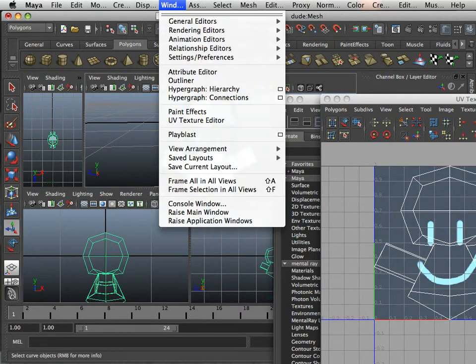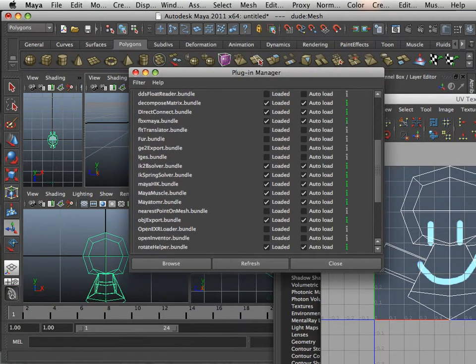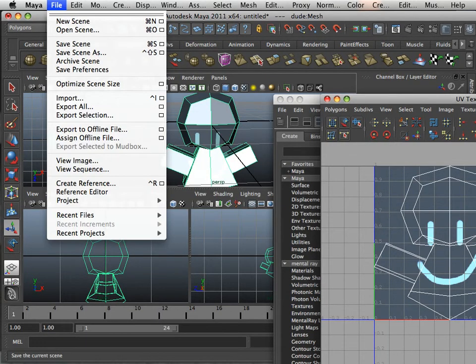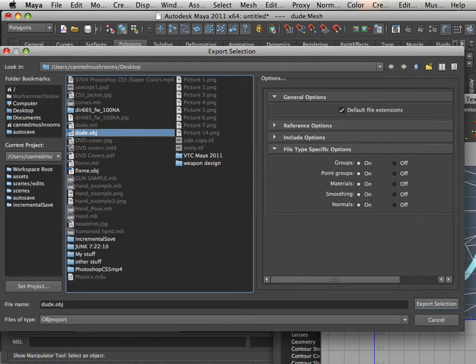First off, I need to turn on the plugin manager, OBJ export. Okay, that's this one. Just put a check in both boxes. And then go File, Export Selection with it being highlighted. And we're going to call this dude and put him on the desktop. So just type in dude there.